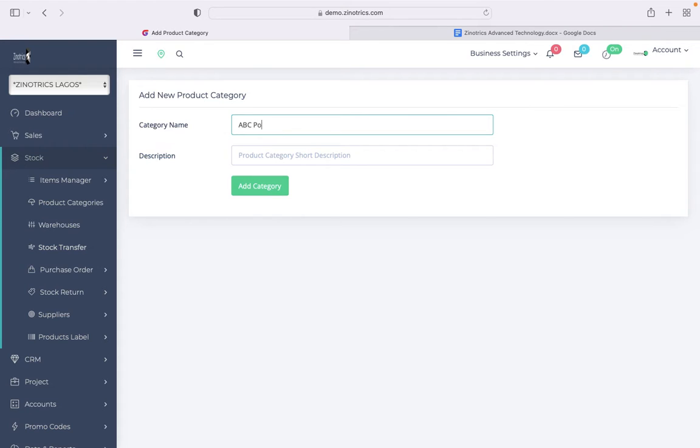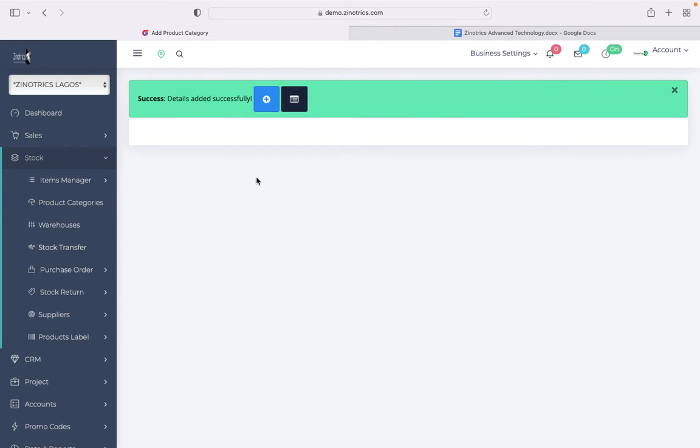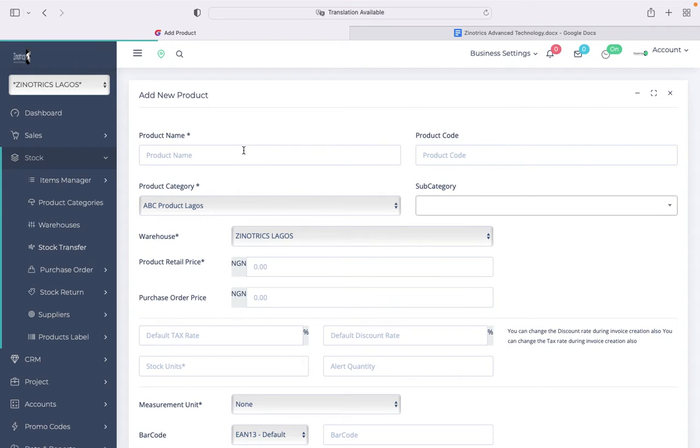ABC product Lagos. You can copy the same and add. Under this category, we will want to add a new product.